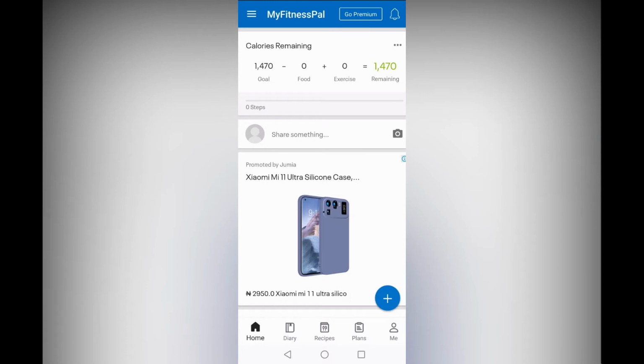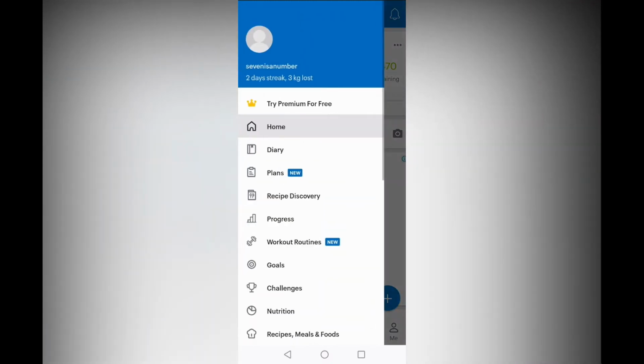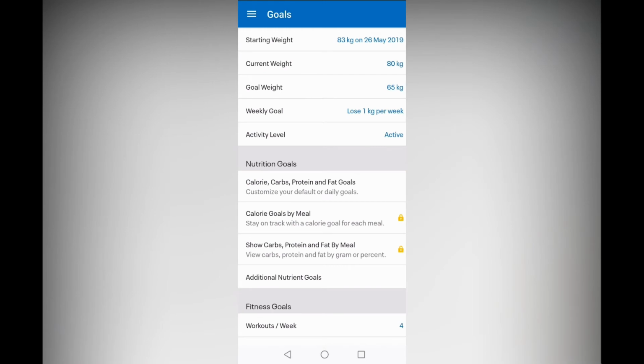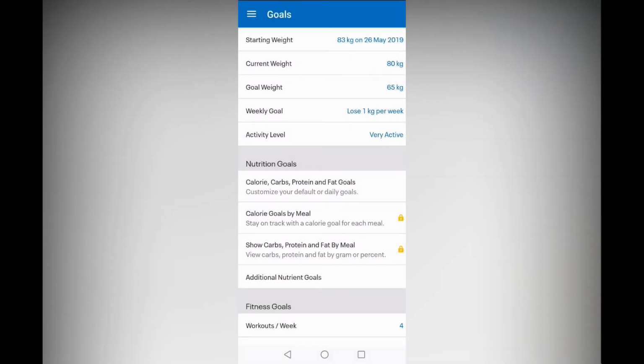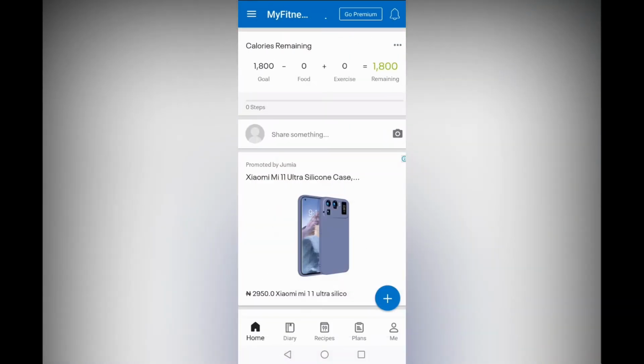So let's do something else. Goals. If I change my activity level here, you can see different activity levels. If I put very active or not very active, if I put very active, you see that it will also change. So let's go back. You can see that because I'm very active, that means I'll probably be burning more calories. So they've increased my calorie intake for that. They mean I can eat more, presuming that I'm going to be burning more calories in a day.